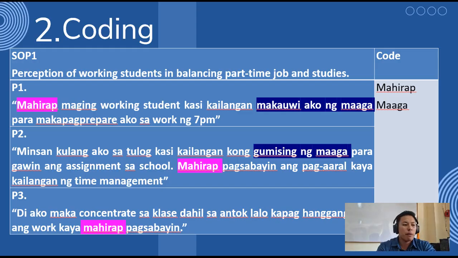The second participant mentioned that minsan kulang daw siya sa tulog because she has to wake up early. And then, mahirap pagsabayin ang pag-aaral kaya kailangan ng time management. So according to this participant, kailangan niyang i-balance yung time niya since kailangan niyang gumising ng maaga and also because of her job. Kasi by waking up early, dun niya gagawin yung mga activities niya. Kasi by night time, hindi niya pwedeng gawin kasi nga meron siyang ibang trabaho.